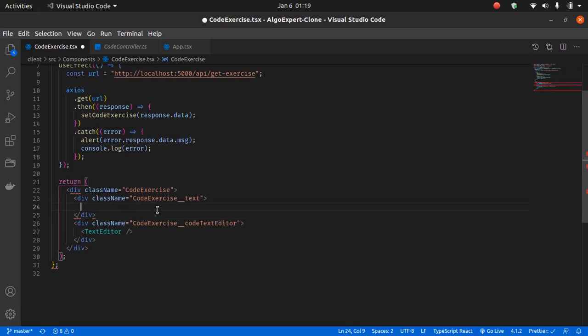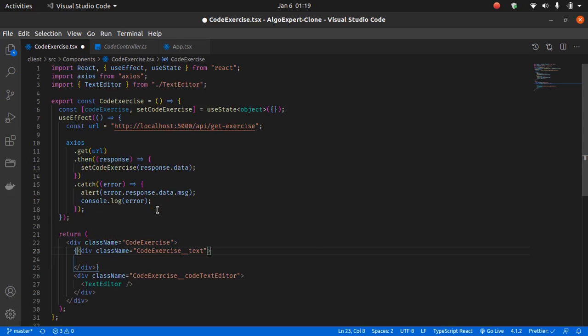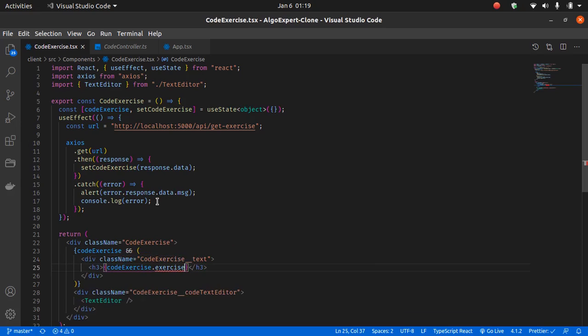So now we can make our lives easy by putting it on the parent div. We'll say once the codeExercise is there, then this div must appear to me, right? So now with confidence, I know for a fact that I have what we call, so we'll say h3, we'll say codeExercise.exercise. I believe that's what I wrote here.